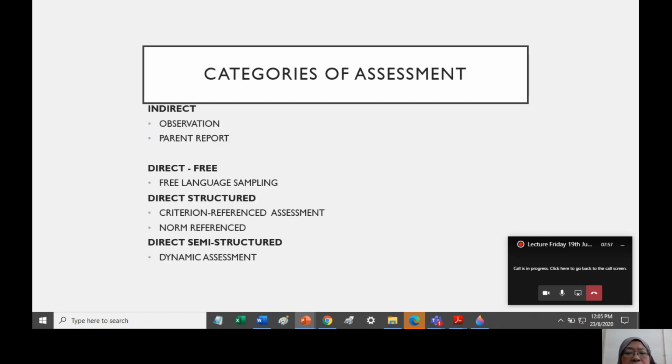So the categories of assessment would have different types. You can actually do an indirect assessment by observing the child when the child is interacting with you and also with the parent. But in this instance, you're basically observing. And another kind of indirect assessment would be the parent report.